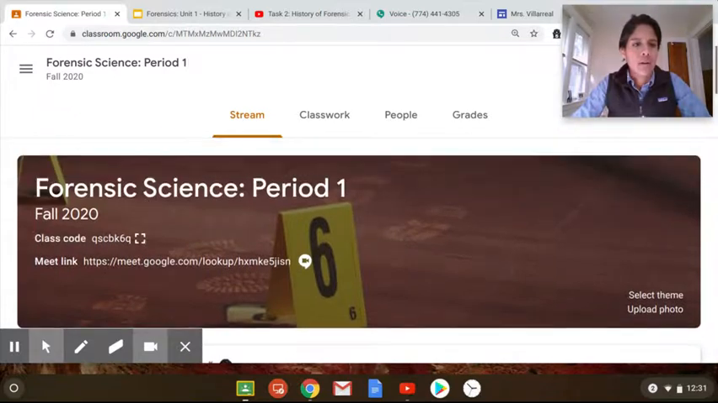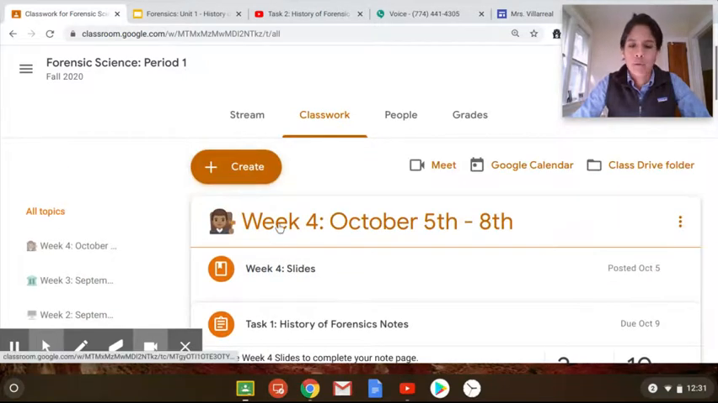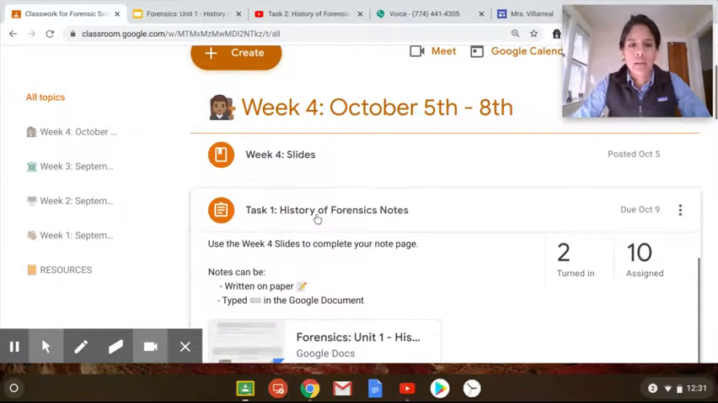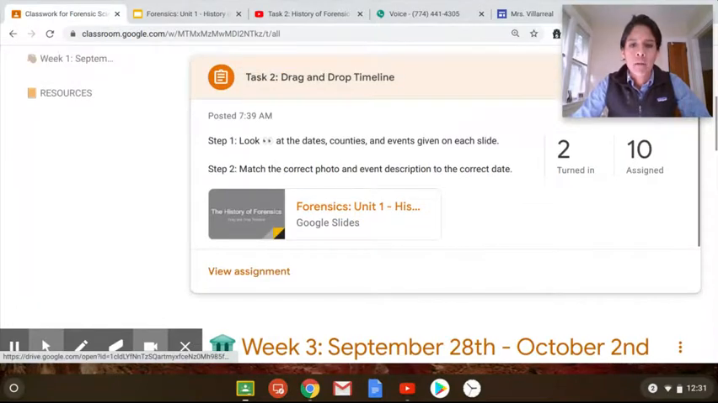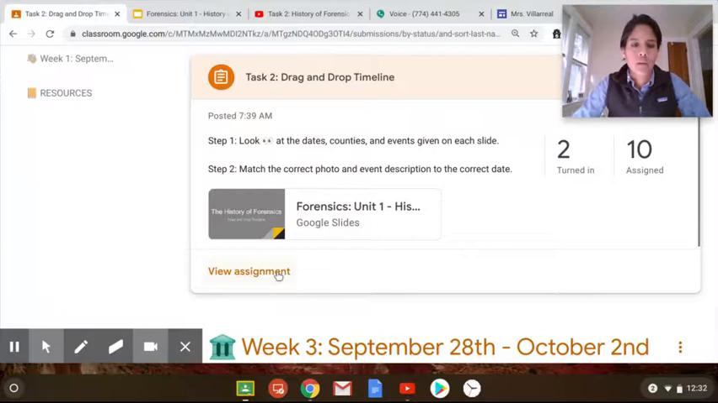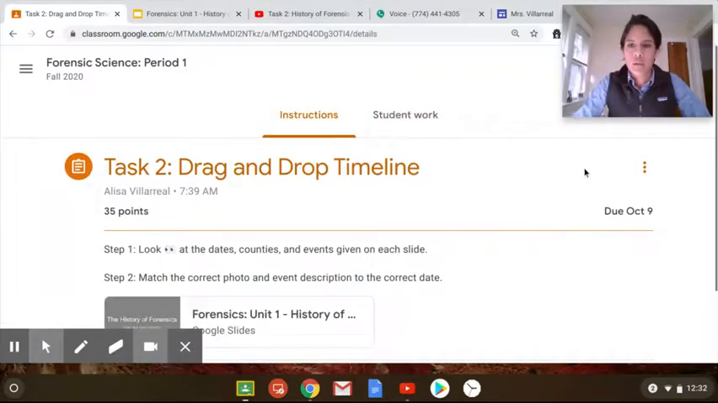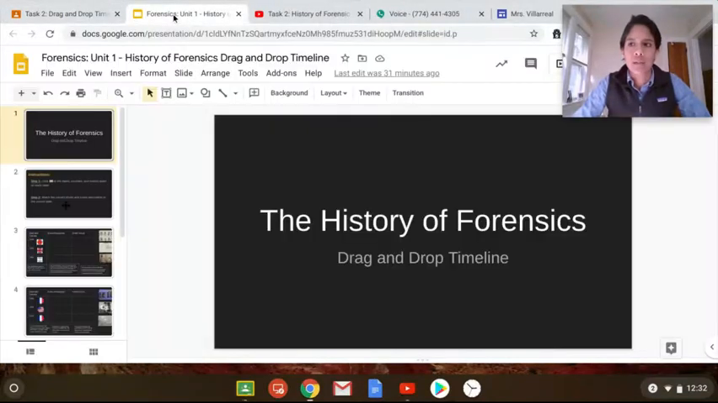Okay, so if we are in the Google Classroom, if we go to classwork, we are in week 4, October 5th through the 8th, and we are going to be looking at task 2, the drag and drop timeline. You can click on it if you see it here. If you don't see it there, you're going to want to go to view assignment, and it should be either in the corner here or down below. So once you click on this, you're going to go ahead and see this pop up.